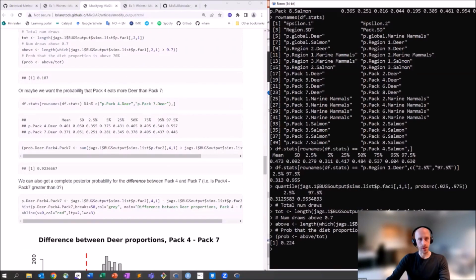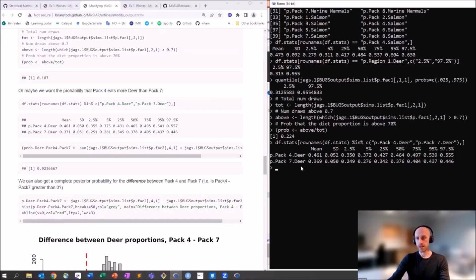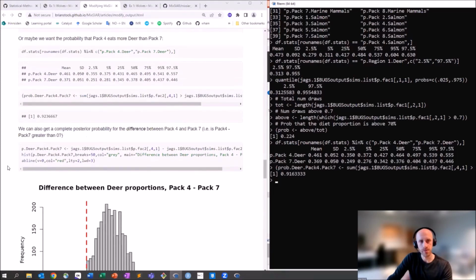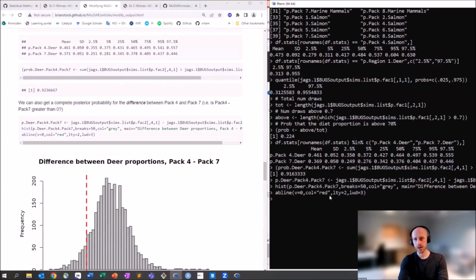You can do things like calculate the probability that pack 4 eats more deer than pack 7. So you can get the estimates for pack 4 deer and pack 7 deer. And then you can look at each of the MCMC draws and see whether pack 4 is greater or less than pack 7. So that's what this is doing. So there's a 92% probability that pack 4 is eating more deer than pack 7, and you can visualize this by, say, making a histogram.